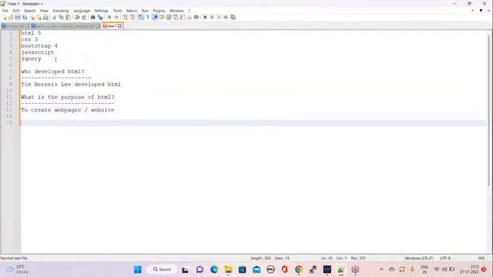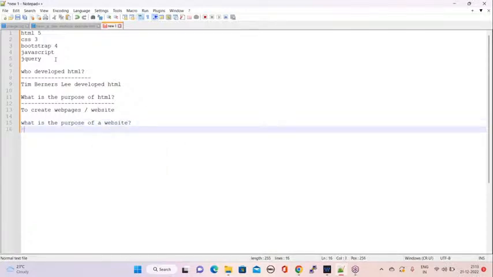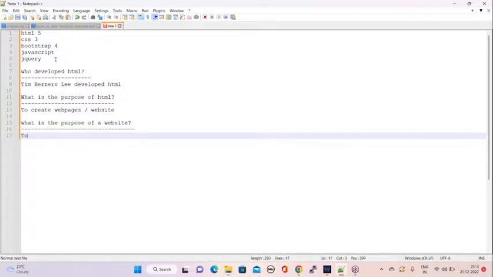So then after, what is the purpose of a website, or a web application, or a web page? What is the purpose? Respond. What is the purpose? To share information across the world. That is the purpose.